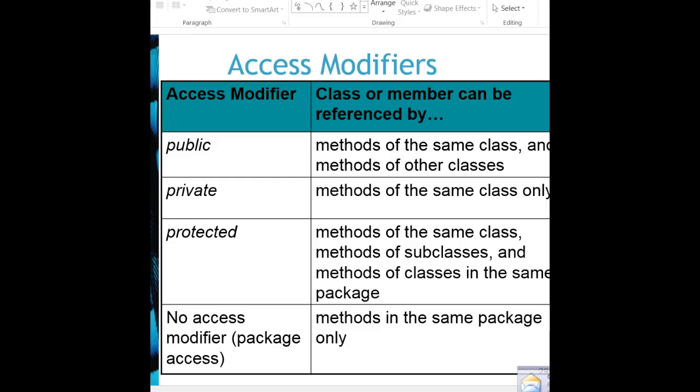Before I talk to you about protected, I just want to review the access modifiers. Basically, we can have public, private, default, and protected. We can have these access modifiers for classes, variables, and methods. I just want you to remember, you can have these access modifiers for classes, variables, and methods.